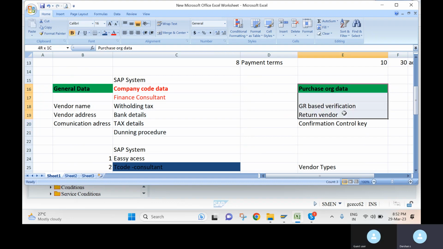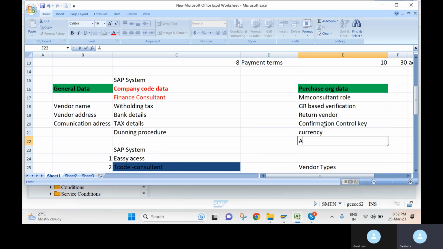Now purchasing data, again it is related to the consultant. There you can maintain the currency, the confirmation control key and automatic PO. These are taken care of by the purchasing team. Again, one more point, Arvind: you have to know all these things, but you will not create the vendor master data. If someone asks what master data you are creating in the SAP system, your answer is no, I am not creating any master data.